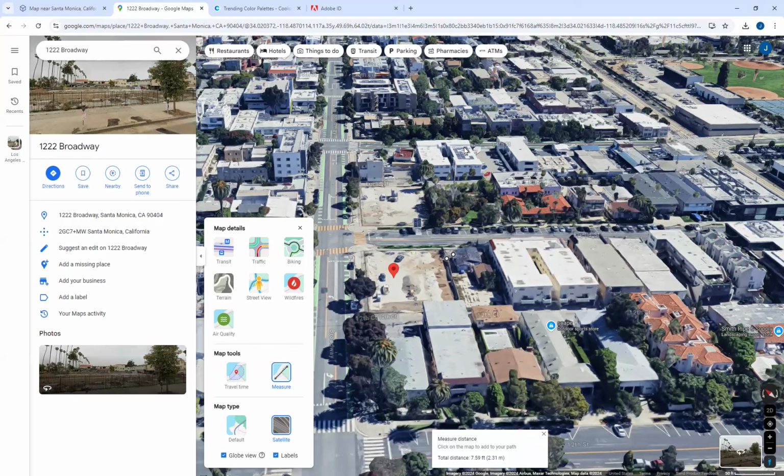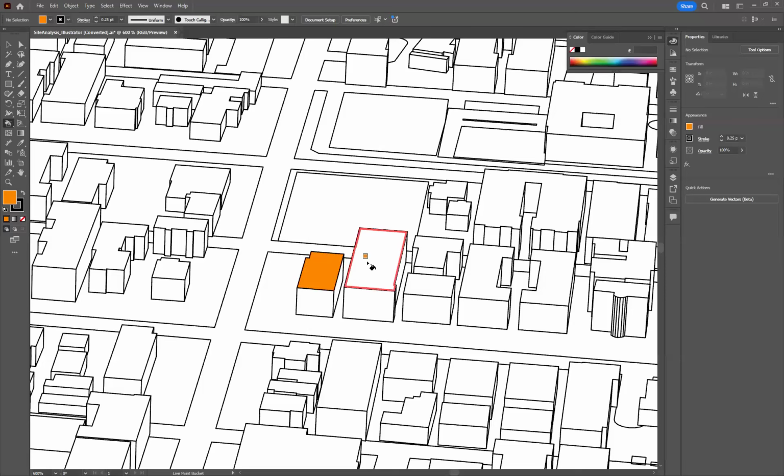So let's go back to Adobe Illustrator. And I'm going to go ahead and paint that, and that, and that, and so on, right? Until you get to where you need to. Now notice I'm only painting the tops, okay? Let's go ahead and add another one.